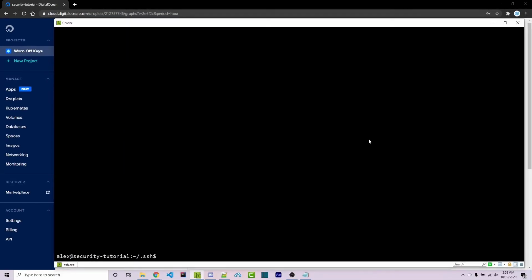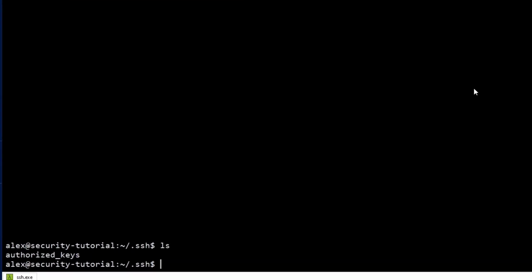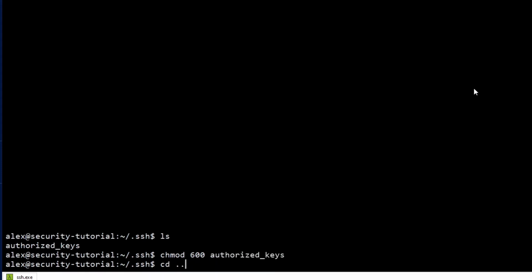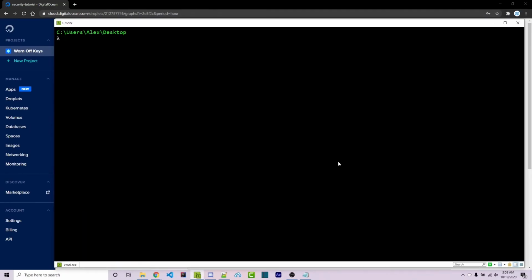Our next step is to change the permissions on the authorized keys file. We can type chmod 600 and then authorized_keys. We can press tab to autocomplete that. We can then navigate back one directory, ls -a. We also want to change the permissions on this. So chmod 700 .ssh. I'm going to use Control L to clear this.